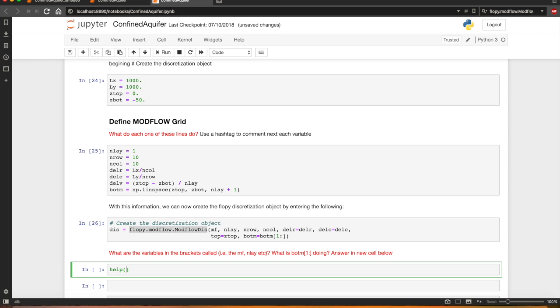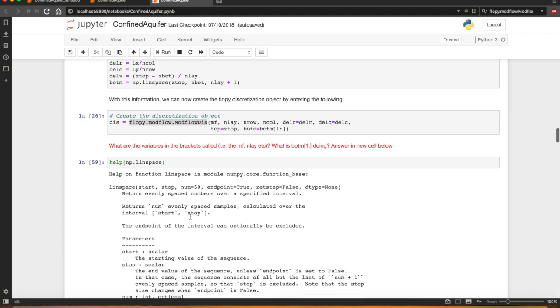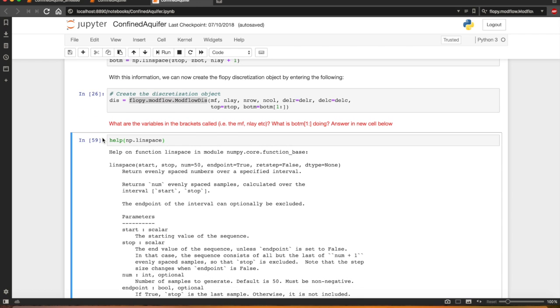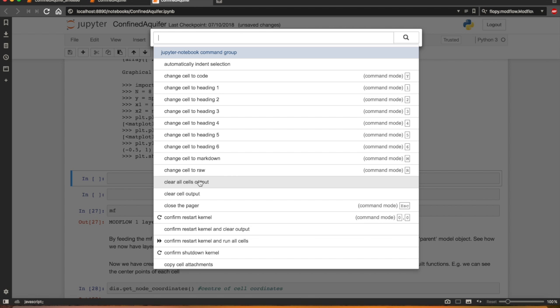Help np.linspace. Okay, so start, stop, num, endpoint. These are just default values. So endpoint equals True, retstep equals False, dtype equals None. It returns evenly spaced numbers over a specified interval. Okay, so if that's the case, let's just try.